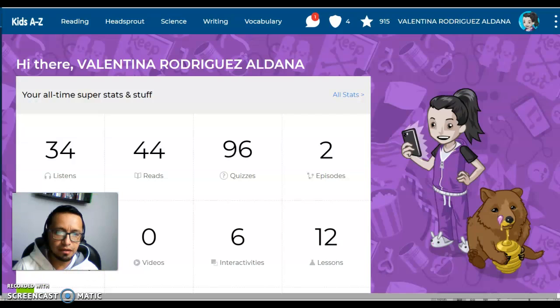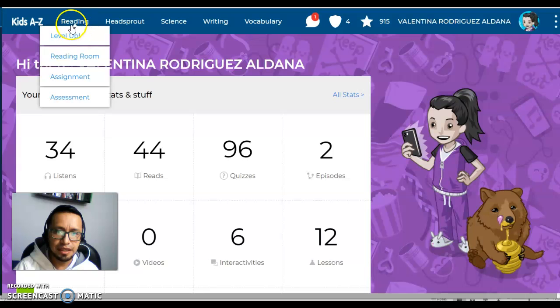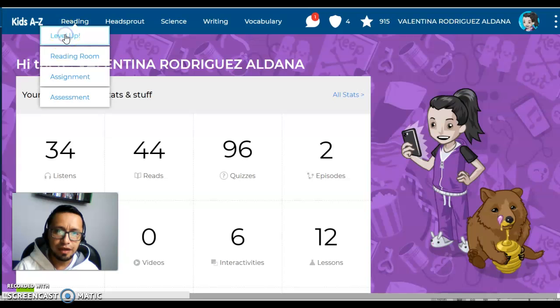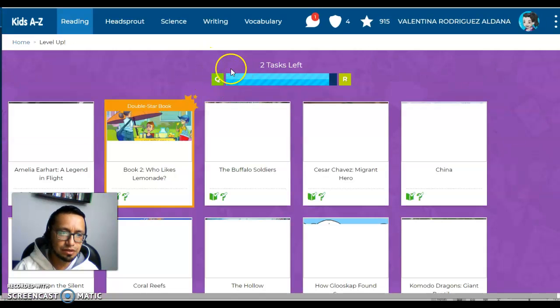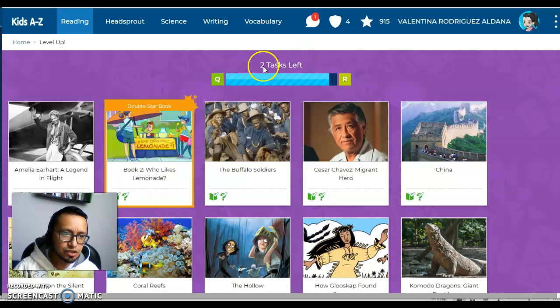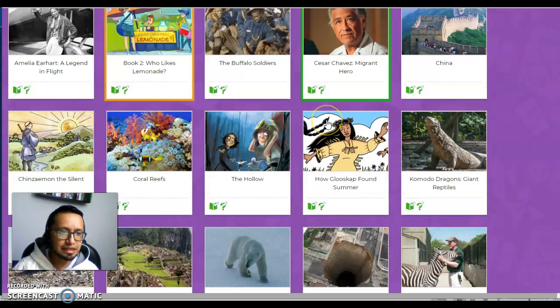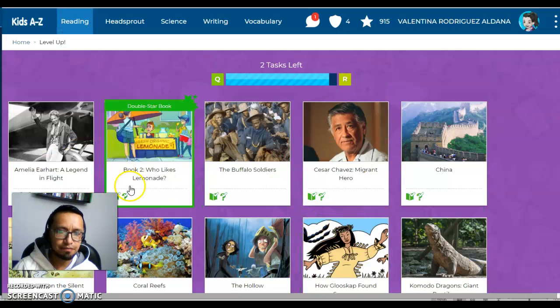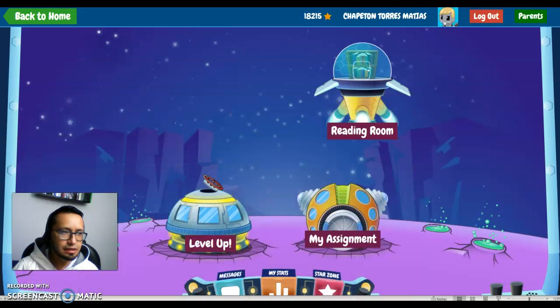Remember that if you are in 3rd grade, 4th grade, or 5th grade, you will have a different layout. So the level up, it's in here in reading. You don't have the planets, right? But in here in level up, you will find all the activities that you could do. So for example, this student is in the Q level and has just 2 tasks left to pass to the R level. Okay, we're moving from A to Z. That's why it's called Kids A to Z. So the idea is that you move to the next level. Okay, so in here you can choose 1 story or 2 stories and do the activities to move to the next level. Okay, so that's the instructions for today.